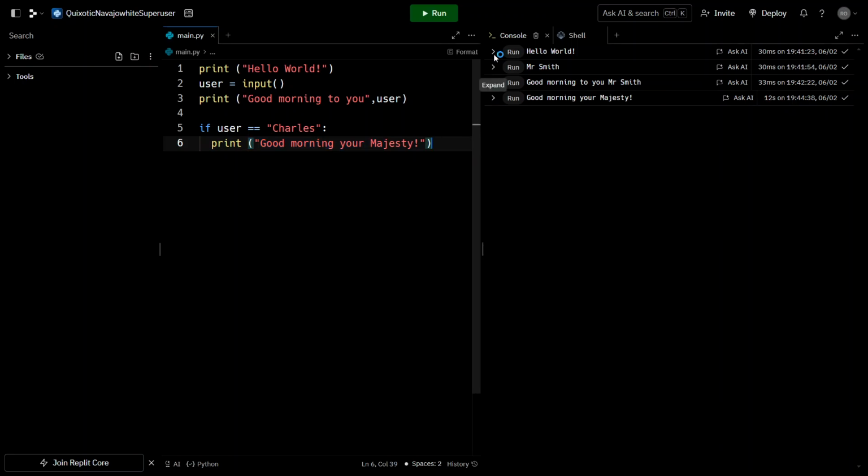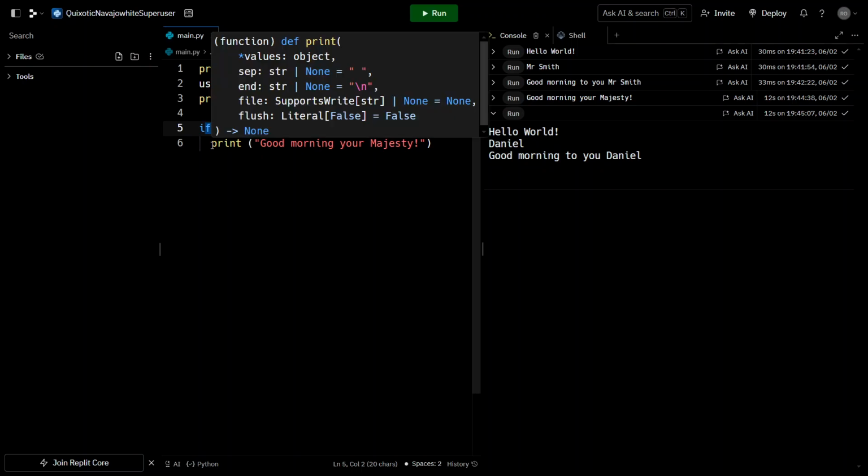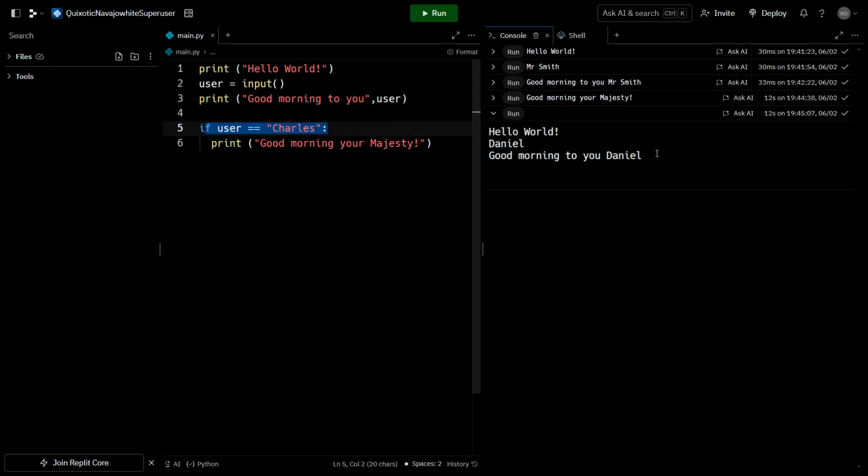If we try an alternative one, let's run it again. Let's say Daniel. Now press enter, and it's going to say, is Daniel equal to Charles? And no, it's not. So actually, it'll still read the code, but because this statement here isn't true, it doesn't progress to line 6. It just skips it altogether.